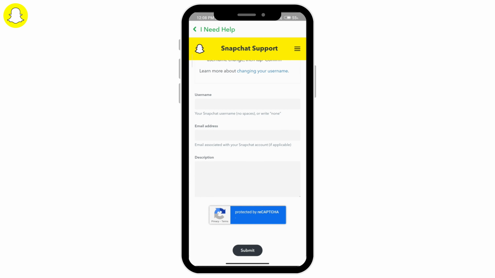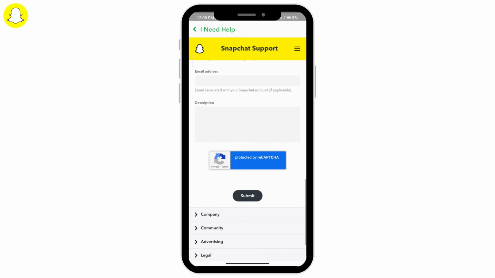and then go ahead and type your username, your email address, and type in a description of how you are not able to change your username, and say it has been a mistake and you want to change it even though it hasn't been a year. And then go ahead and click on submit, and then Snapchat support will get back to you within 24 hours and then you'll be able to change your username.